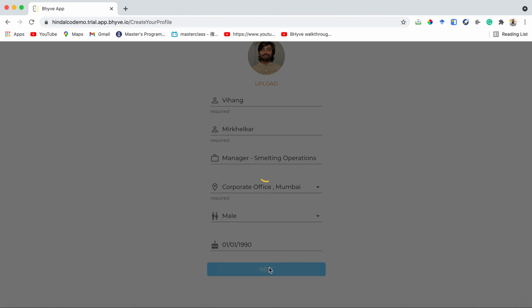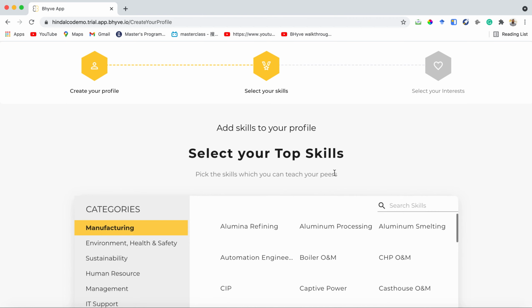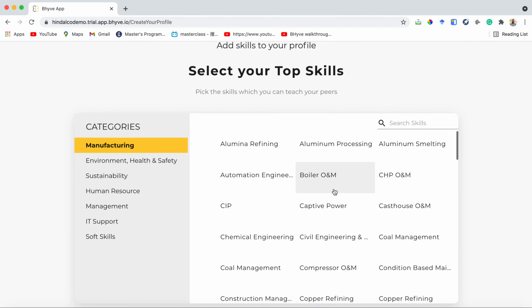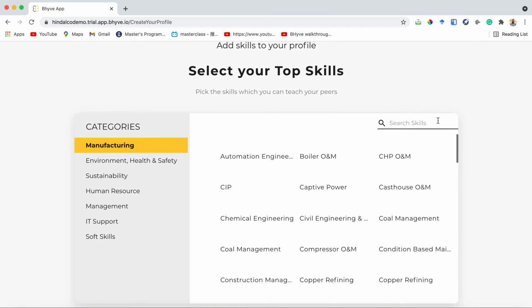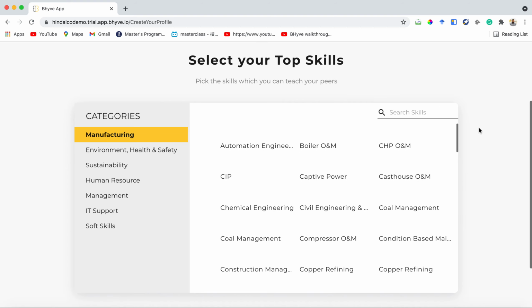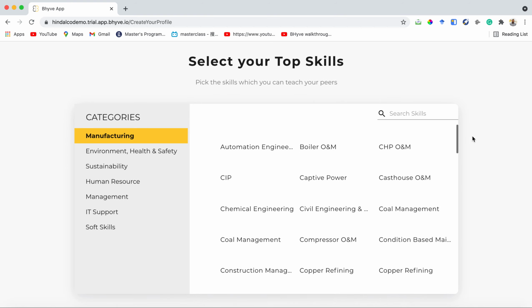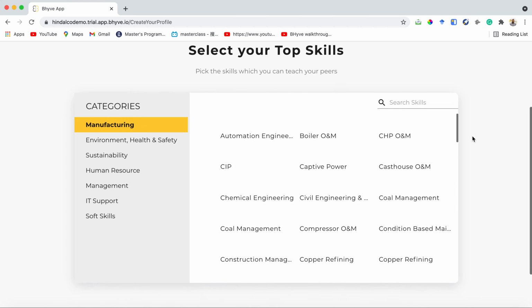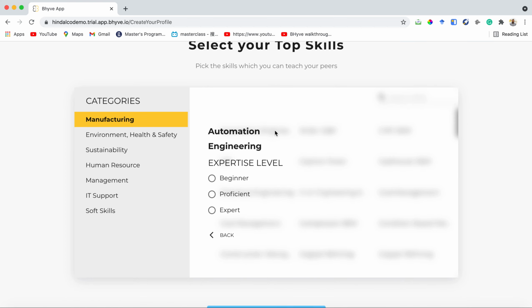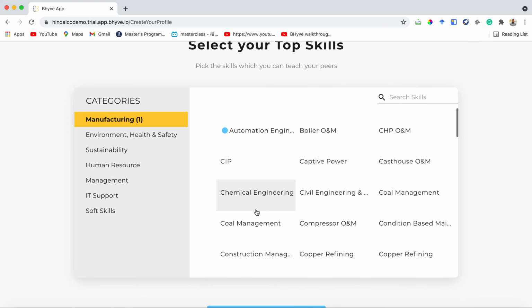After uploading a profile picture, the second step is that we would like you to tell us about your skills. Your skills are your identity at the workplace, and we would like to celebrate them. So choose the skills that best represent you from the list of categories. Here you can see that I can add automation engineering. I can say that I'm an expert at it.